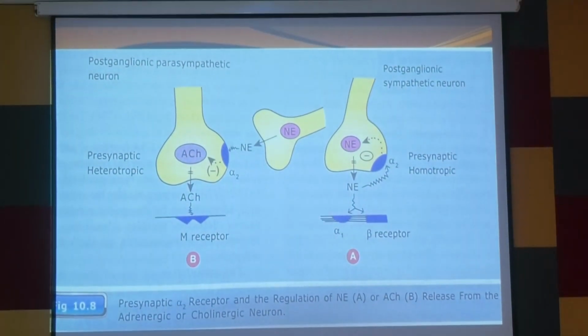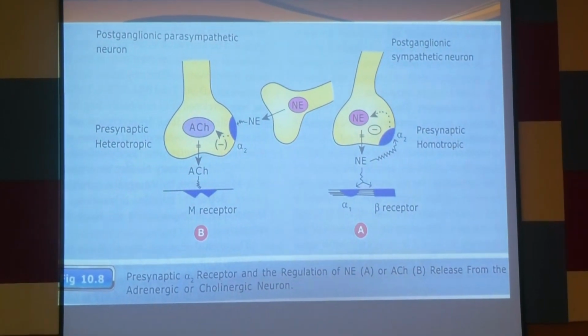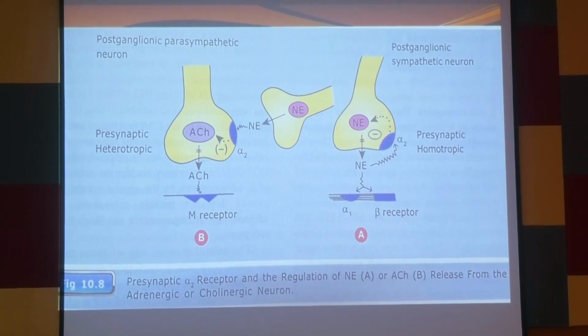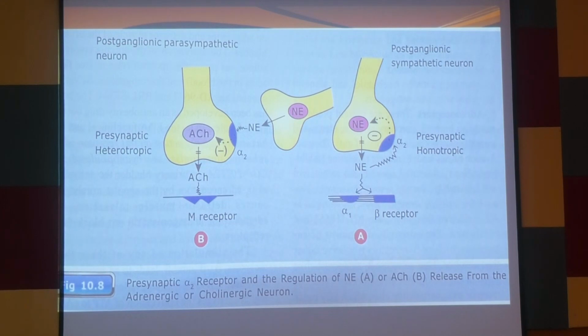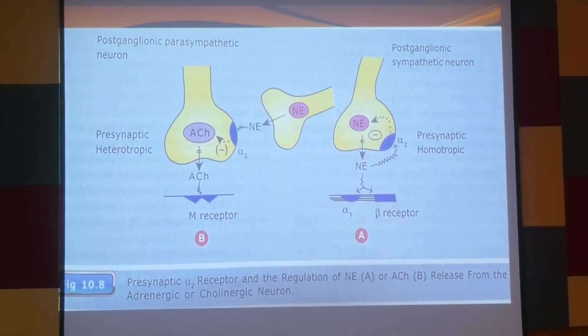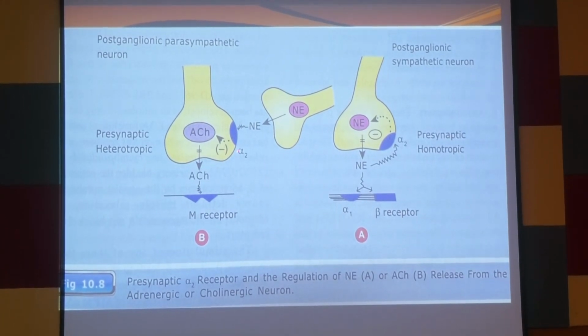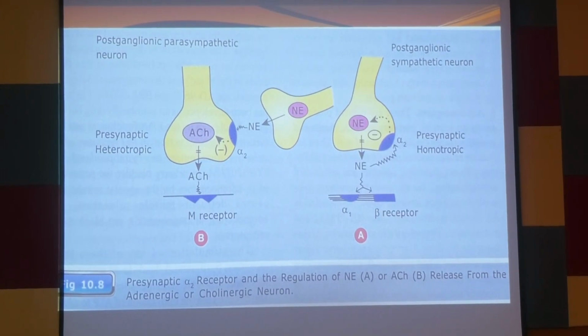After that, there is also presence of postsynaptic receptor to have effect on their own system. Now we can see here the same thing. You can see here this is the parasympathetic nerve ending, and here you can see close proximity of the sympathetic nerve ending. There is release of norepinephrine that can stimulate the alpha 2 receptor, which inhibits the release of acetylcholine. So this alpha 2 receptor will act as a heteroreceptor.